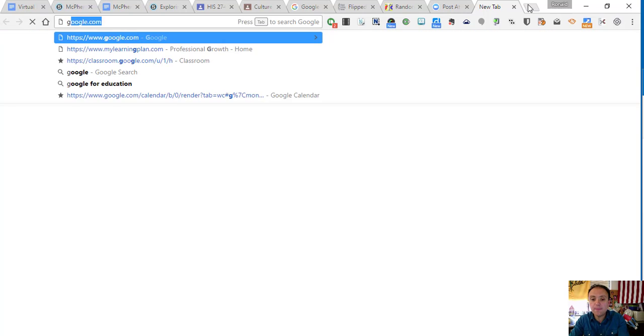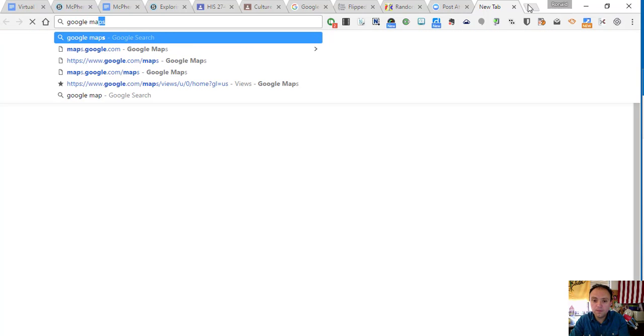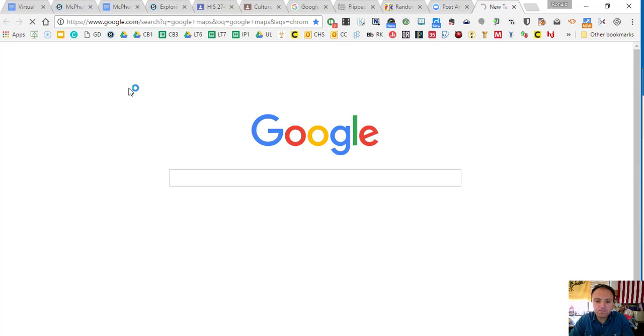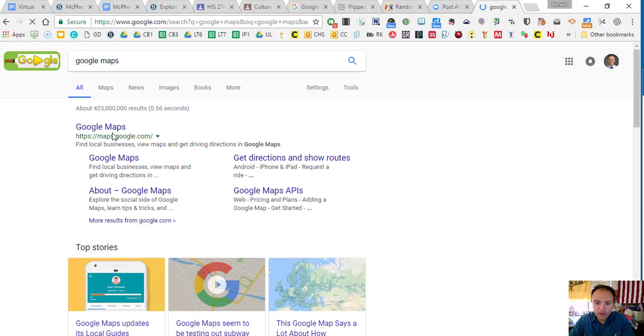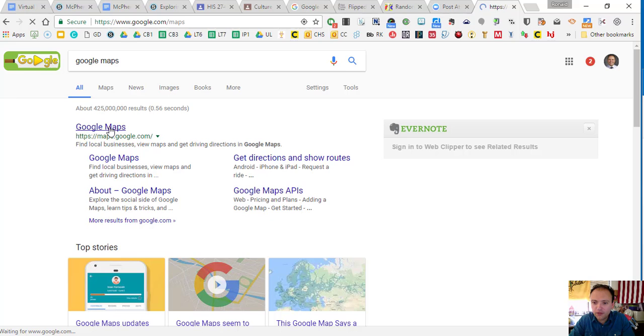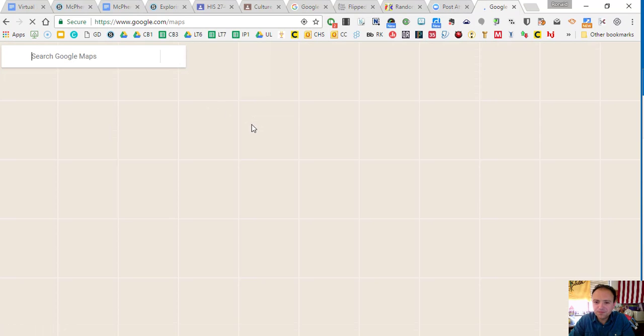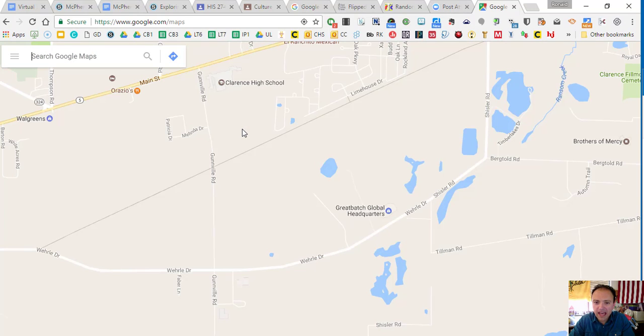I can go to Google Maps, right? I'll go to Google Maps. And we'll bring that up for you. And we've probably all been here. We've probably all searched for our house on Google Street View to see what our house looks like, right? When the Google car comes by. Students love doing that, right? And here's your good old Google Maps.